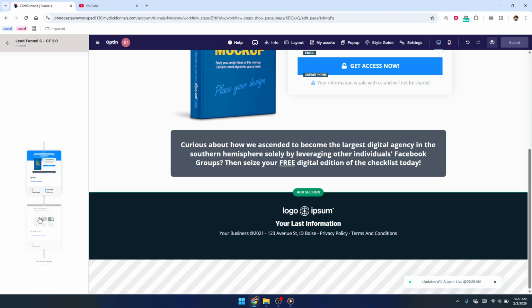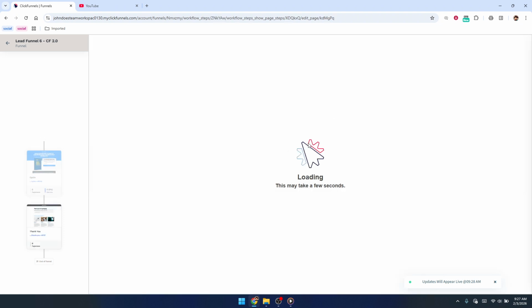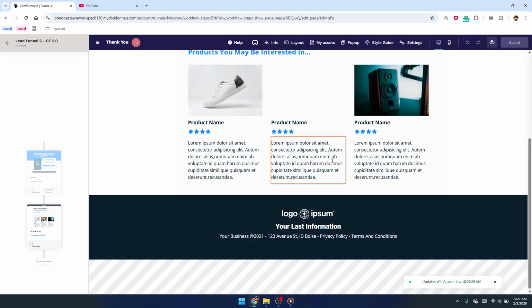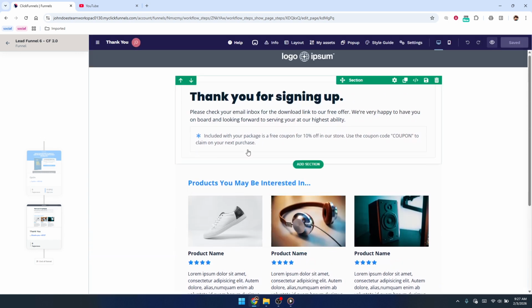When you're happy with your opt-in page and your thank you page, go to the top right corner of the editor and click Save. Saving locks in all your changes so your lead generation funnel is ready to start collecting emails.